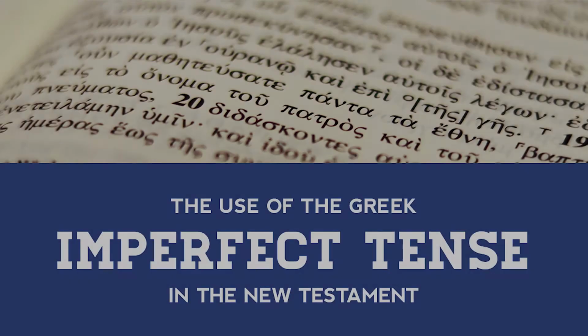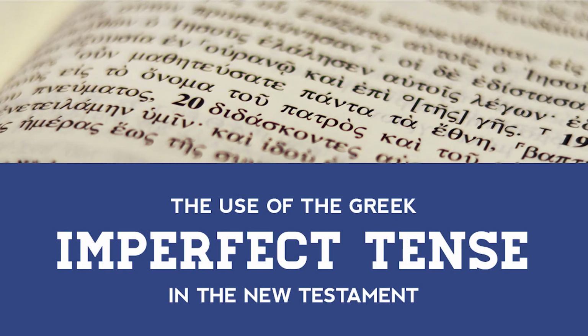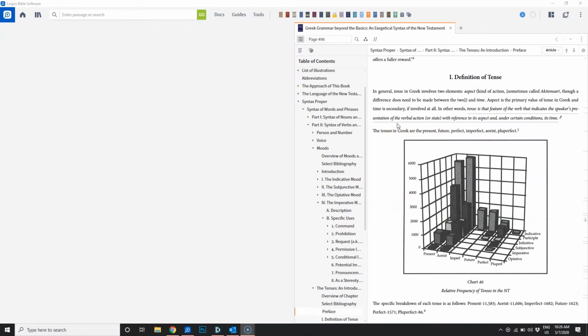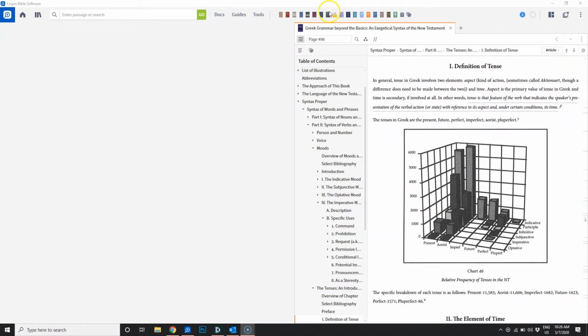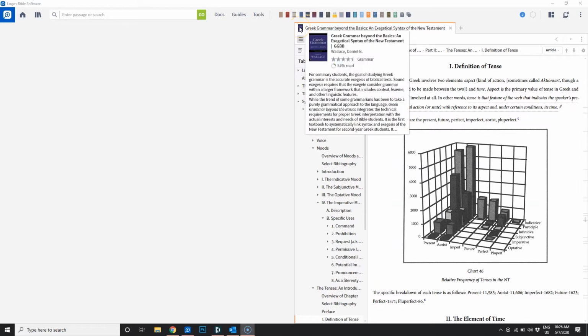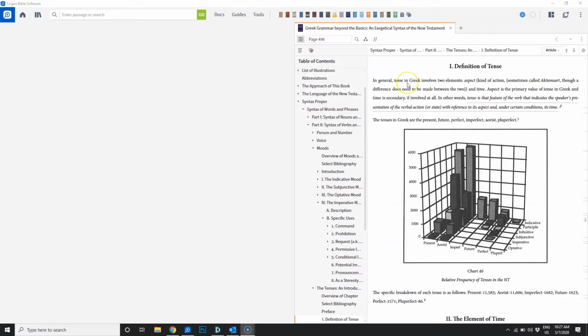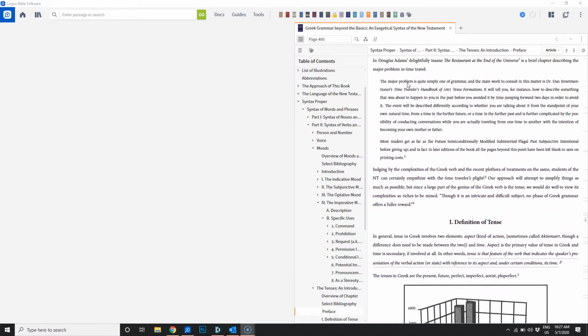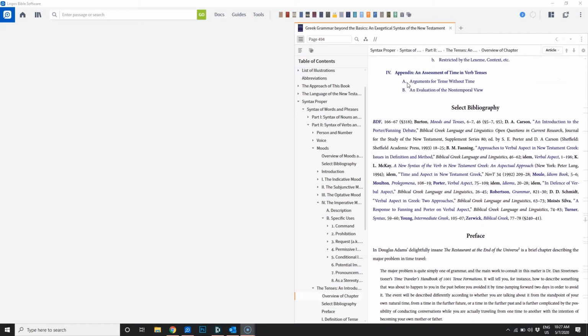I wanted to give you a quick look at the imperfect tense here, just a little bit of background about how it's used in the New Testament. If you look at Daniel Wallace's grammar, Greek Grammar Beyond the Basics, this is a pretty standard intermediate grammar. He has a section on tenses, so different tenses of the Greek verb.